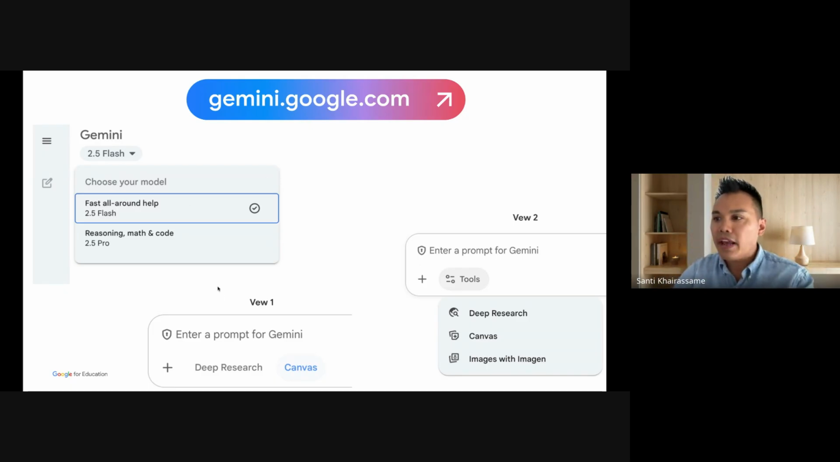So you can choose these different AI models. Your prompt window might look different down here, view 1, view 2. It's just about how you get to things like deep research and Canvas. Maybe you have something that says tools, maybe you have something that says deep research in here. It's all the same. These interfaces are being improved all the time. Whether your view looks like 1 or 2, it works the same, and you would see this at gemini.google.com.